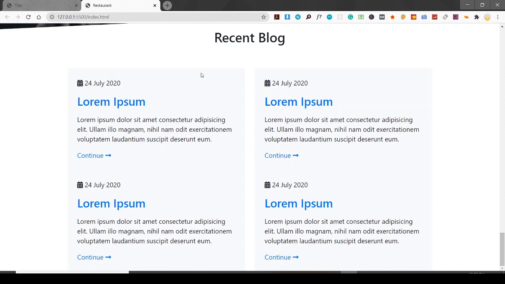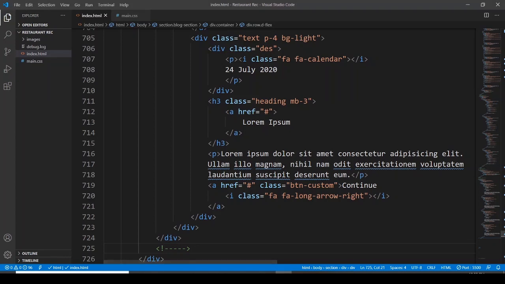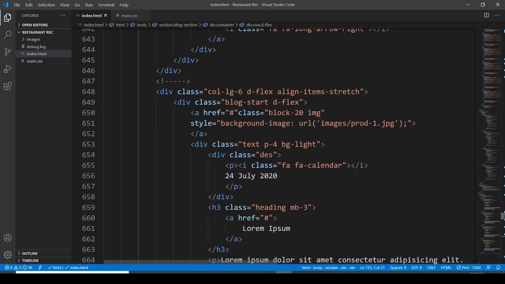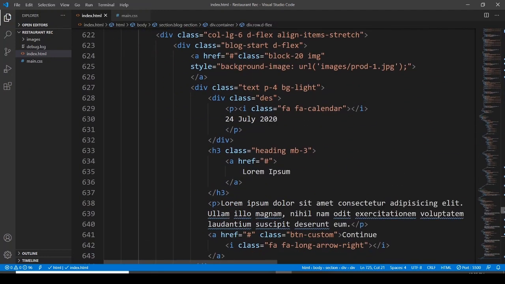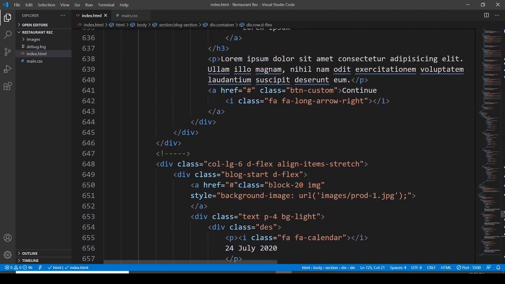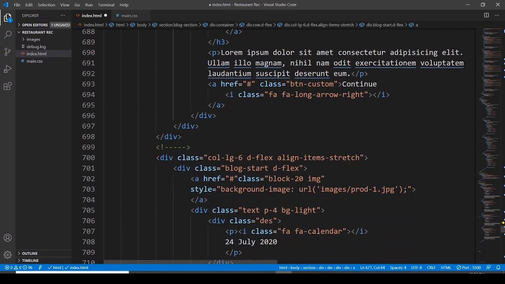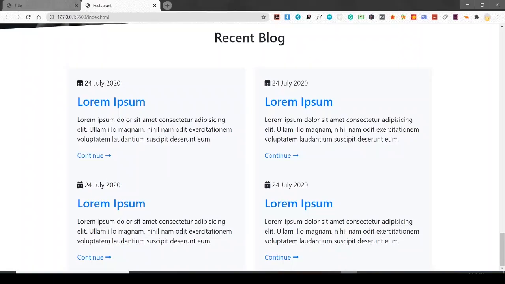Okay, so we do have the 4 blog posts. We have to work on this. And now what we have to do next is to add the images. So in the first blog, here is product 1. The second could have product 2. Then in the third one, this should be product 3. And in the fourth one, this should be product 4. Let's save it. Okay, now let's go to the browser first. Everything is fine, looking nice, but we need to style this.